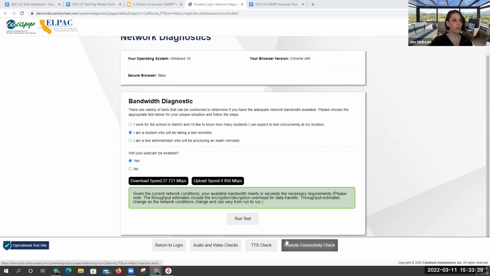So you'll want to run this. But if you ran it just now and it looks good and it's green and everything's fine, then you should be okay. It would probably be a rare situation where all of a sudden you would have an unstable internet connection that wouldn't be able to get you through the CAASPP.